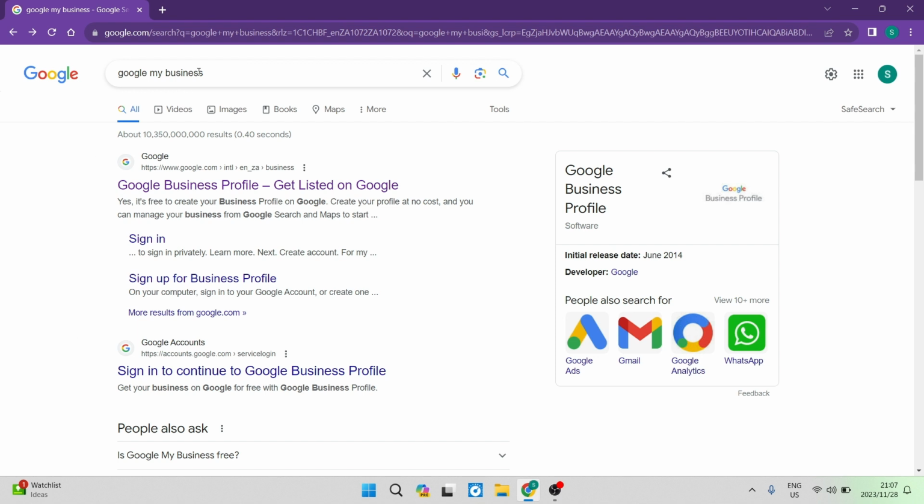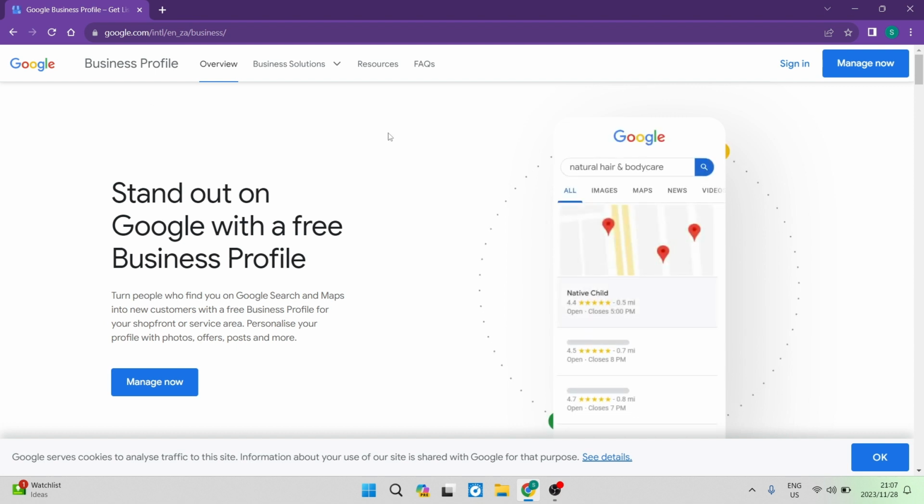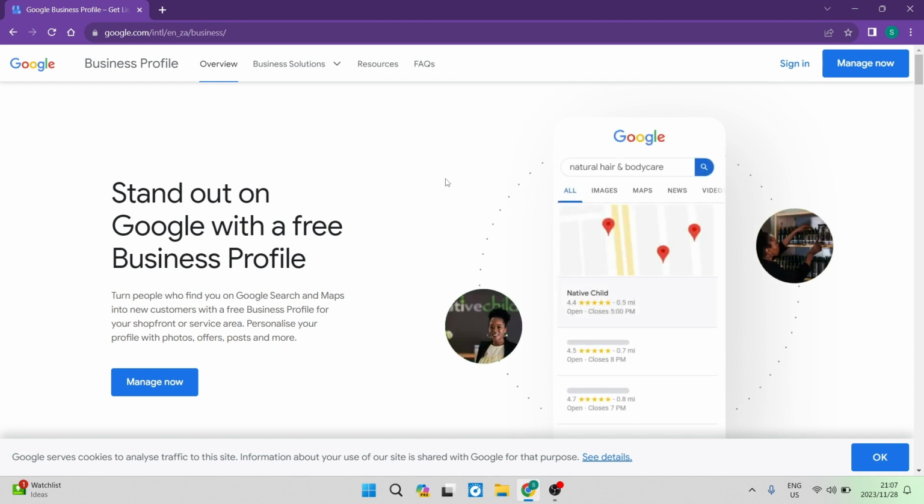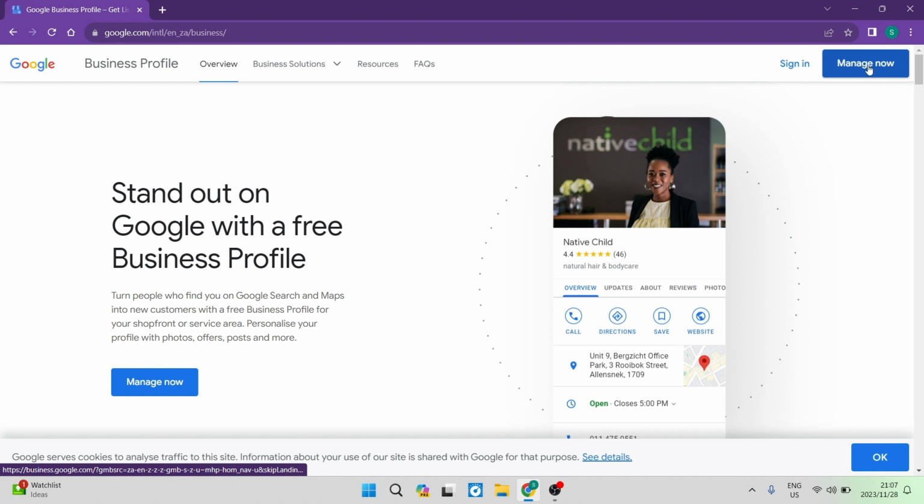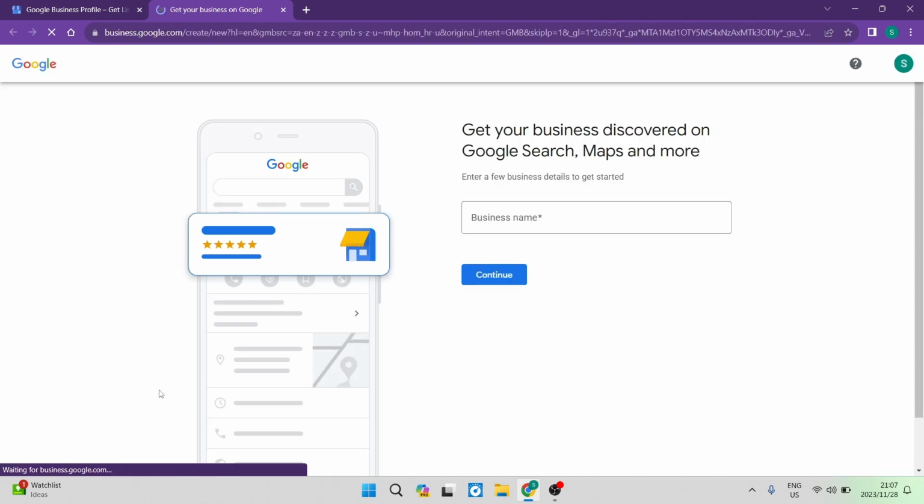You're going to go ahead and type in Google My Business over here, and the very first result you'll see says Google Business Profile. Get listed on Google. And let me just add that this is completely free and it'll take you just a few minutes. So you're met now with this page, and over on the right hand side there is a Manage Now, and in the main part of the page there is a Manage Now. If you tap on any one of these buttons, you will get over to this page.